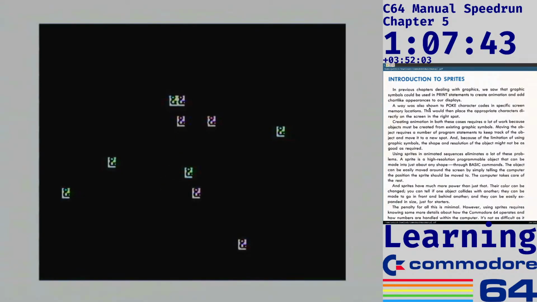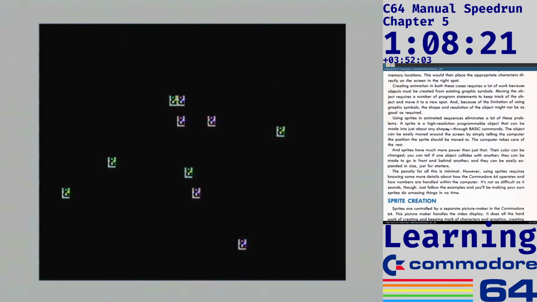Introduction to sprites. In the previous chapters dealing with graphics, we saw that graphic symbols could be used in print statements to create animation and add chart-like appearances to our displays. A way was also shown to poke character codes in specific screen memory locations. This would then place the appropriate characters directly on the screen in the right spot. Creating animation in both these cases requires a lot of work because objects must be created from existing graphic symbols. Moving the object requires a number of program statements to keep track of the object and to move it to a new spot. And because of the limitation of using graphic symbols, the shape and resolution of the object might not be as good as required. Using sprites and animated sequences eliminates a lot of these problems.